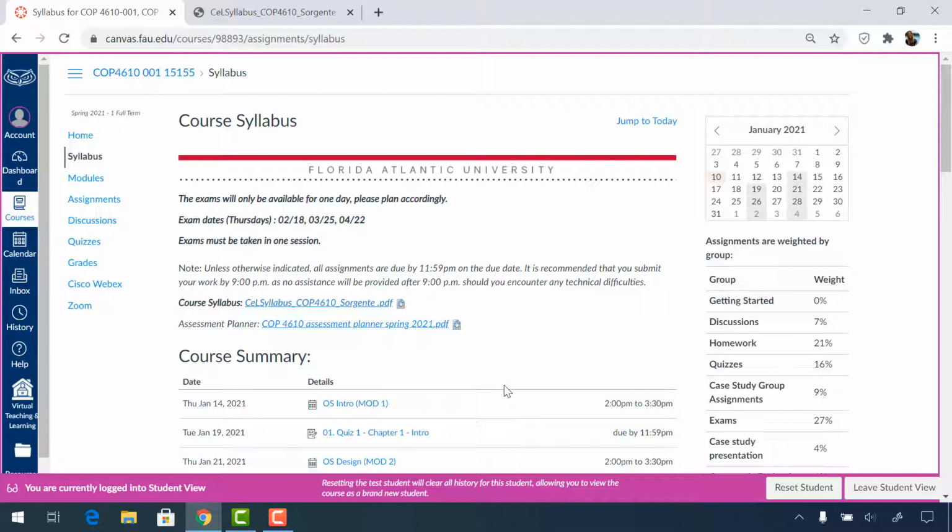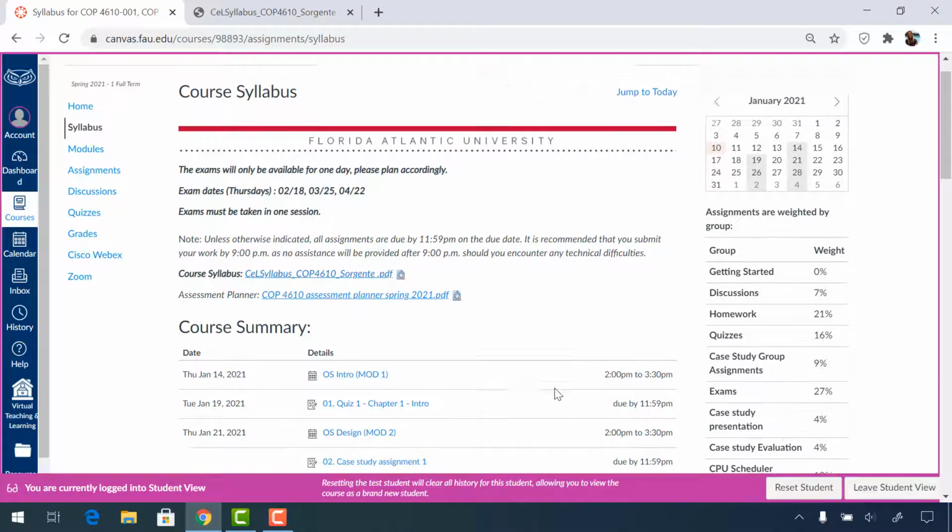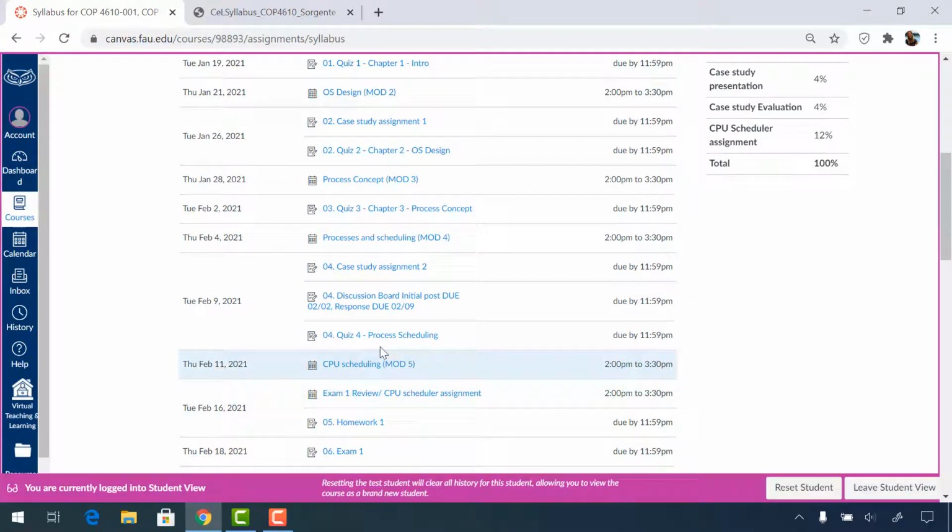I will not move up due dates. So if this quiz is due on February 9th at 11:59 p.m., that's when it's due. I will not move that due date earlier. There's a possibility something could be extended. You never know how the semester goes, but I certainly will not move any due dates up. So please plan, take a look at it, and I look forward to a wonderful semester.